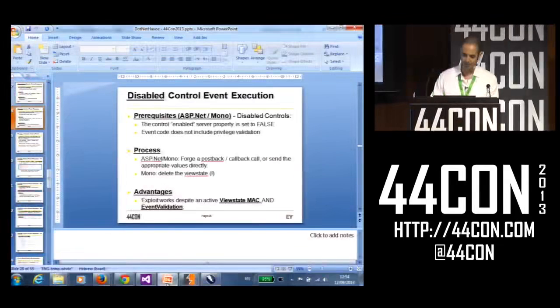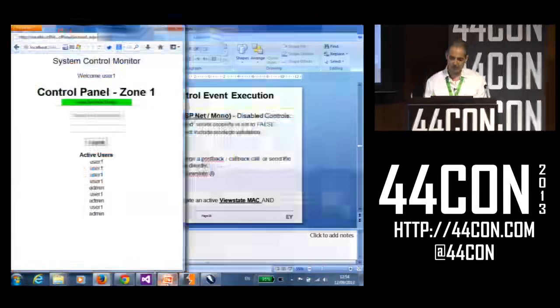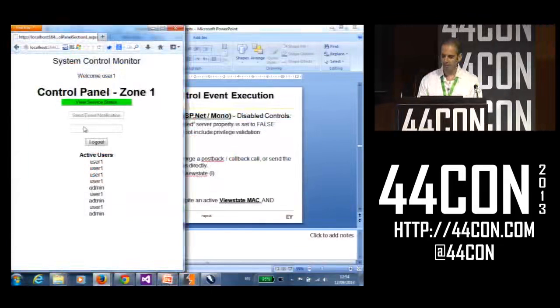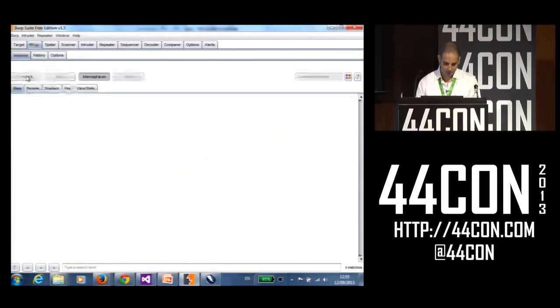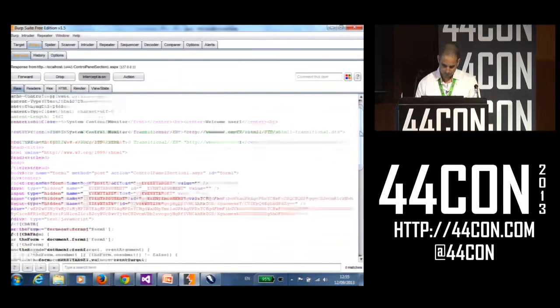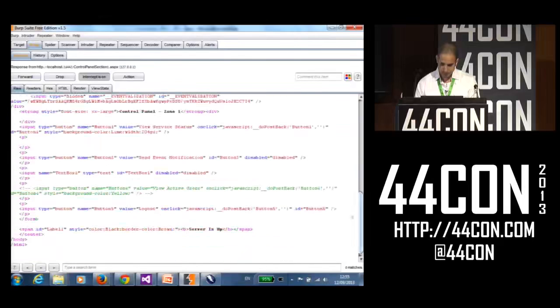We'll use Burp again. I have a disabled control in this page and a disabled text box. I'm going to enable both of them and forge the doPostBack call. Okay? So again, I'll intercept the response. I'll delete the disabled properties from both the button and the text box. And I'll also forge a doPostBack call with the right values.